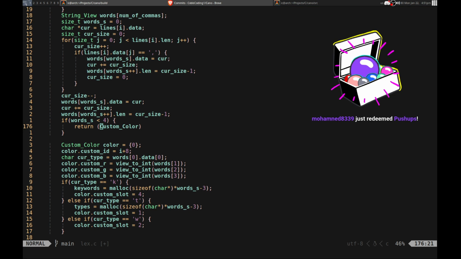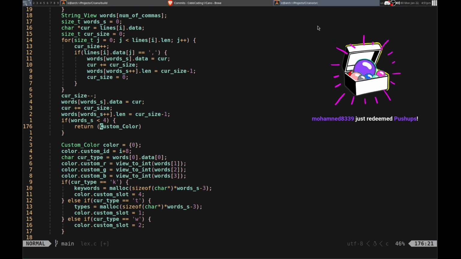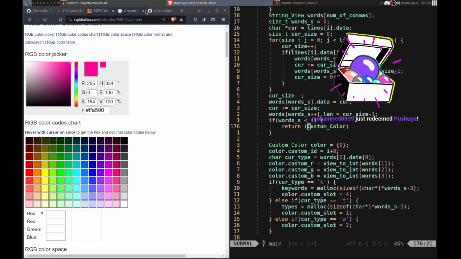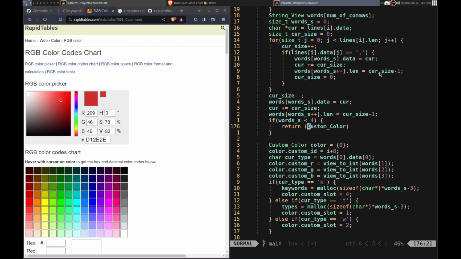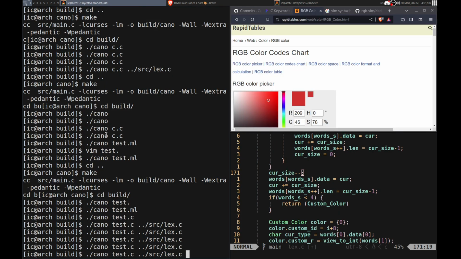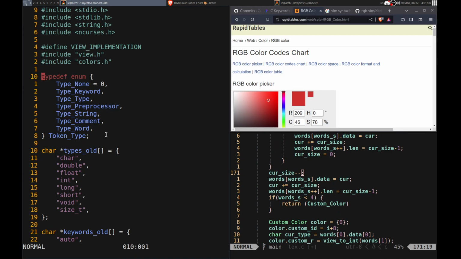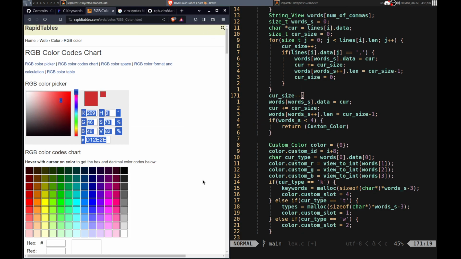Push-ups. Okay, I'll do that. First, I'll look at this. Six. Okay, well, that's pretty close to the shade of red that I already have. So, pretty close. I'm not too worried about it though, because you can change it however you want. So, push-ups.